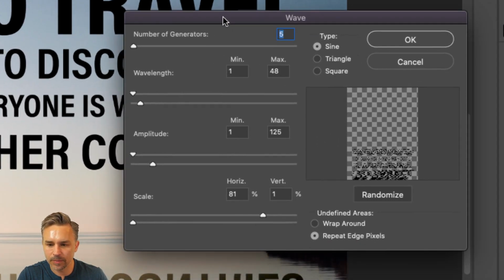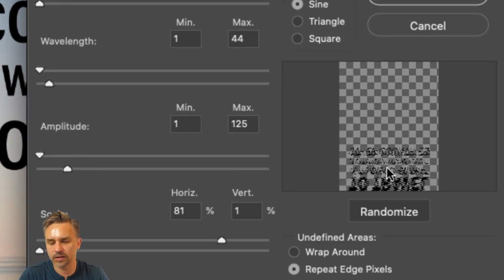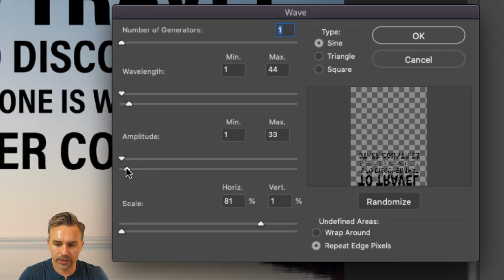The biggest problem people make with this is they have the number of generators too high. It's going to be a zillion generators, and it's really going to make it look messy. Also the wavelength. We start to get this very small thumbnail right over here of what we can control. So we have the minimum and maximum amplitude.